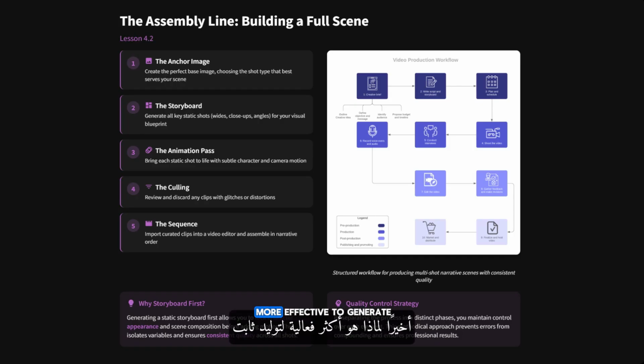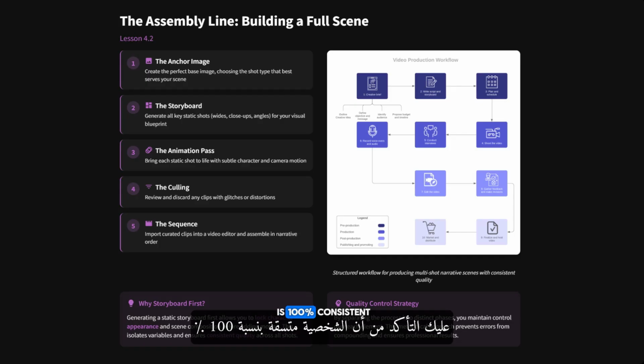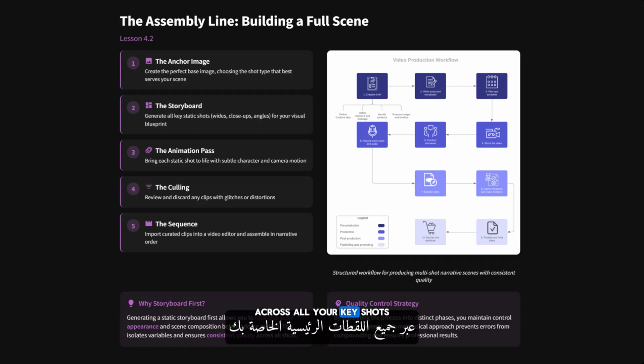Finally, why is it more effective to generate a static storyboard of images before attempting to animate them? The reason is quality control. Generating a static storyboard first allows you to lock in the character's appearance and the scene's composition with a powerful and consistent image model. By separating the process, you ensure the character is 100% consistent across all your key shots before you add motion, which is the step most likely to introduce errors. It isolates the variables, giving you a far more professional result.